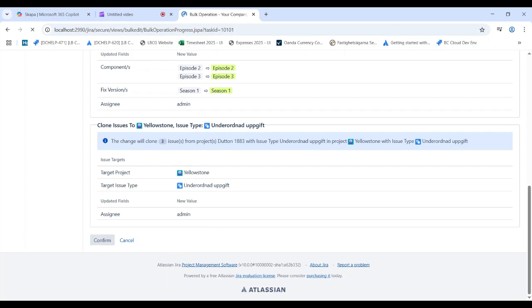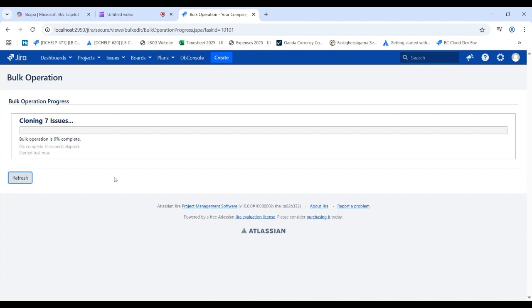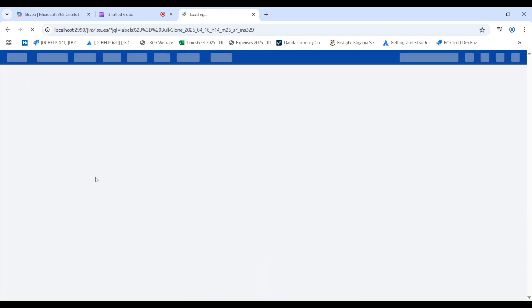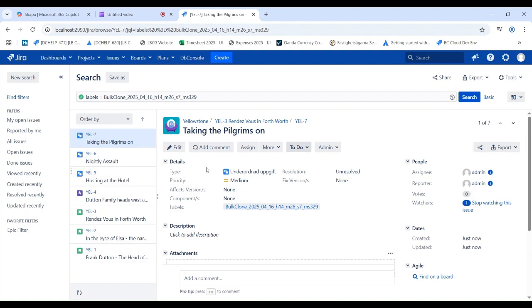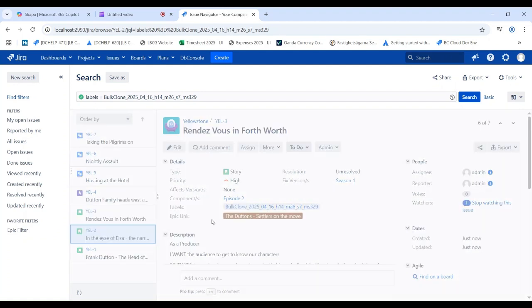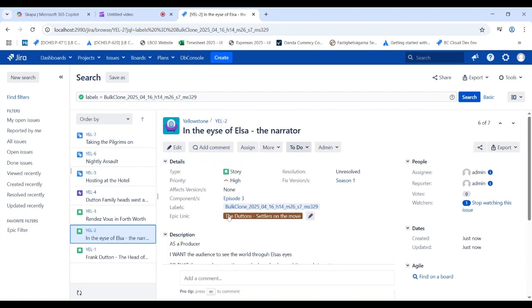Now it's cloning. It's not that many issues, but it is a complex structure where you actually accommodate a parent-child cloning hierarchy. Let's see what we get as an output here. Now you can see the output. You can see that the unique label was applied to all of the issues, and that this is landing in the Yellowstone project, and the hierarchy is preserved with all the stories and the stories' subtasks. So the full hierarchy has been cloned.